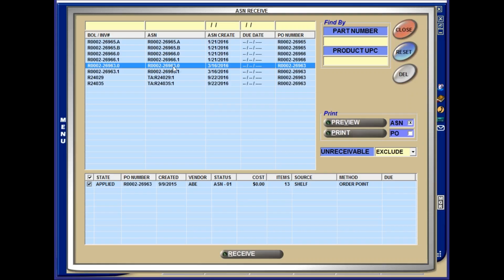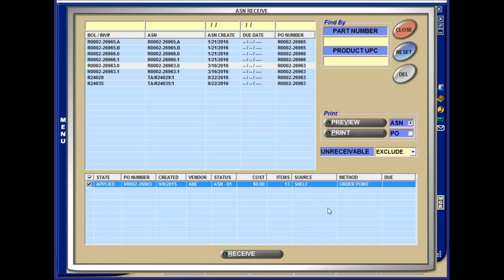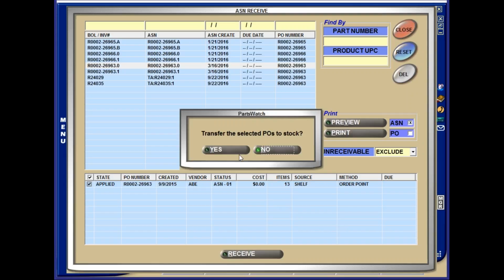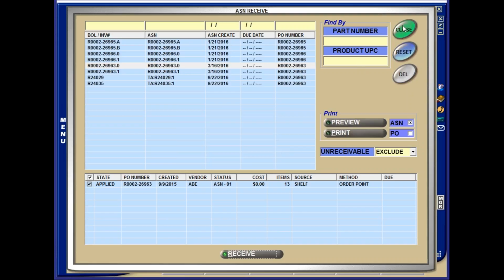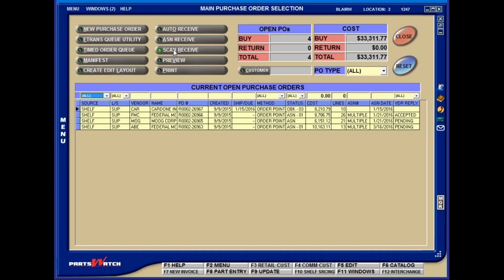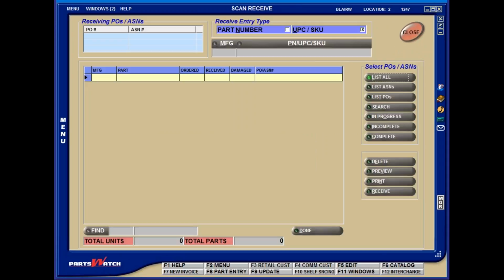Here I have 13 items on a particular ASN, but I don't know if I trust them. If I don't trust them, what I want to do is individually receive each part and then compare that to what is in the ASN that they sent me. So I'm going to say no here. I don't want to receive this. Instead, I'm going to use the scan receive process.